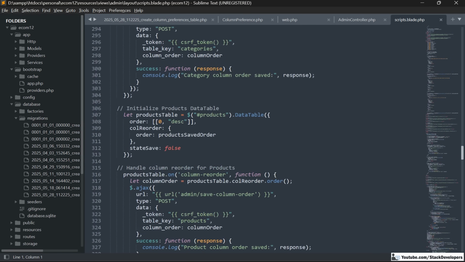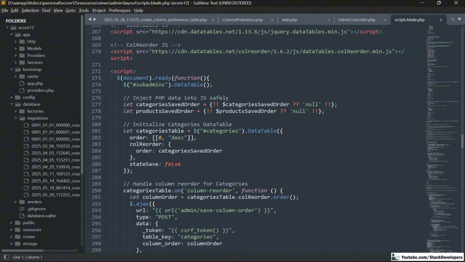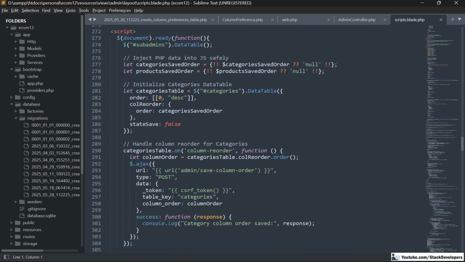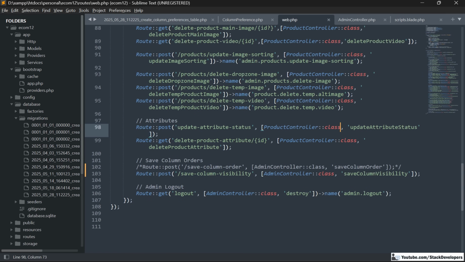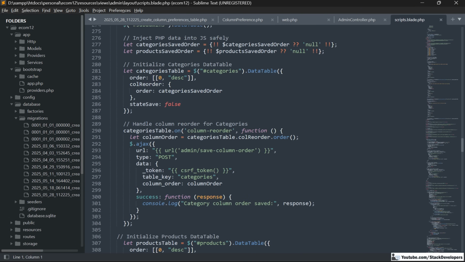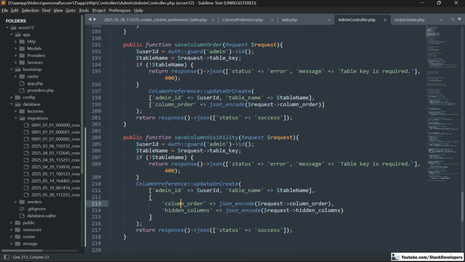Here we are going to check the data table script. Here it is. Okay, so we are going to modify these scripts, and here earlier on we were calling that save column order, but now we have disabled this one. So we are going to replace it with this save column visibility, and also we are going to modify the script that will handle these two things. Okay, that will handle the column visibility as well as the column reordering.